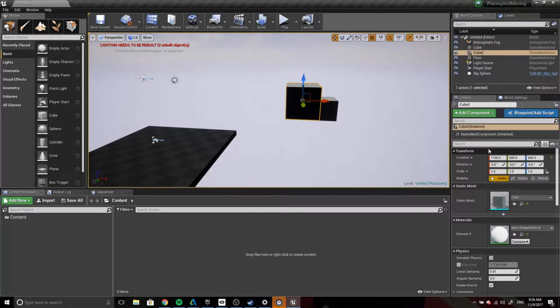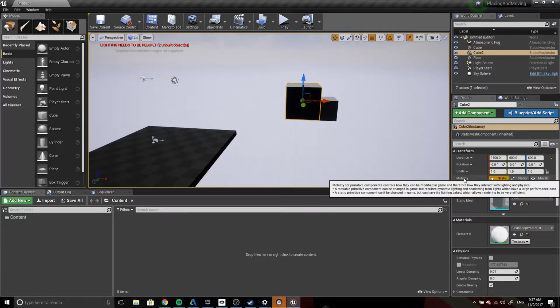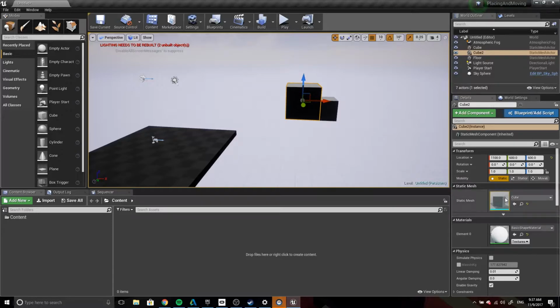We can use the transform tab within the details panel. So if you look over here on the right hand side, when you select one of these objects, this happens to be a static mesh cube, you'll see a number of properties within the details tab here. And the first property, probably most important when you're starting, is the transform property. And this tells you its location, its rotation, and its scale. It also tells you its mobility.